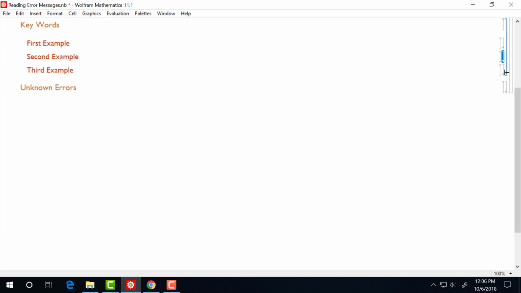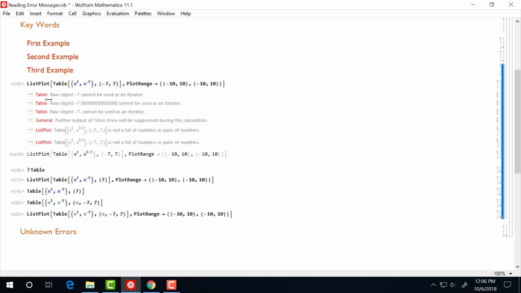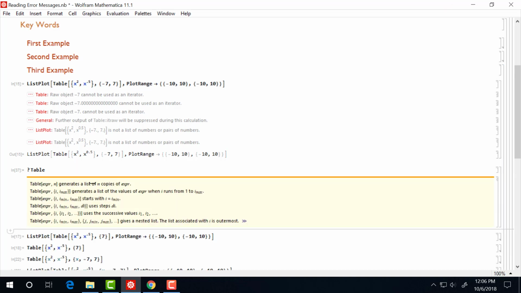In our last example, the Table command was giving us a lot of trouble. It says that -7 cannot be used as an iterator. It's hard to tell what this means, so we will look at the inputs of the Table command. The first line explains that Table makes a defined number of copies of the expression that we have put in.